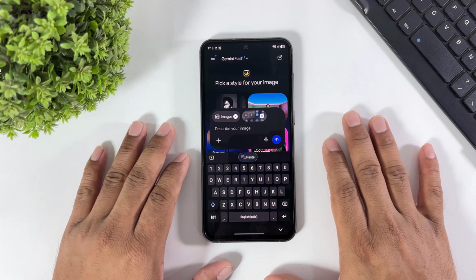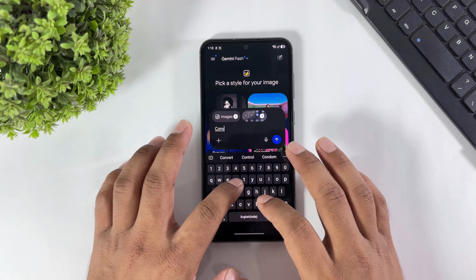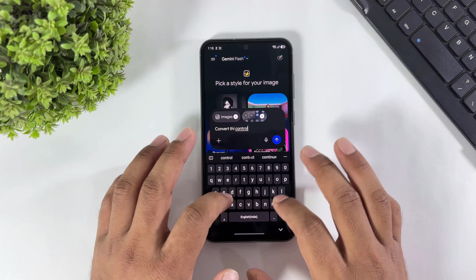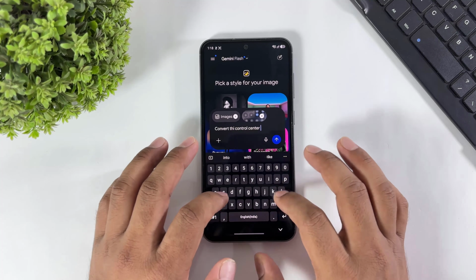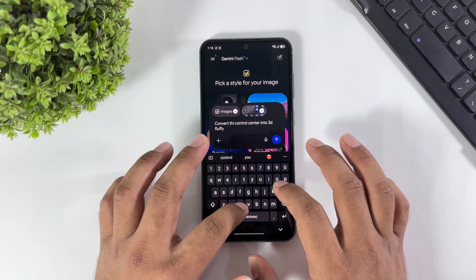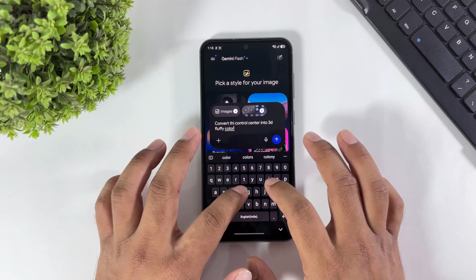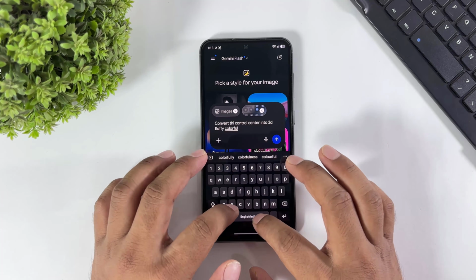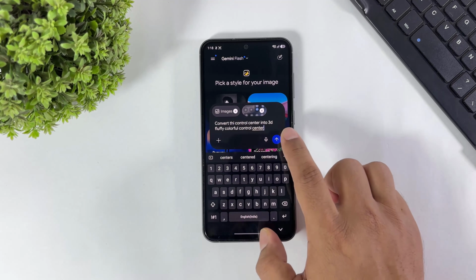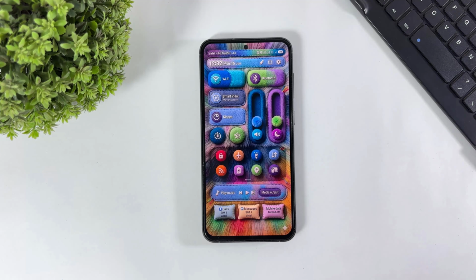Now describe this image: convert this control center into a 3D fluffy colorful control center, and search. Now look at this. Gemini created this image, and many times Gemini creates different images.